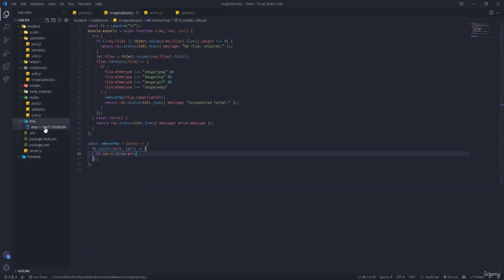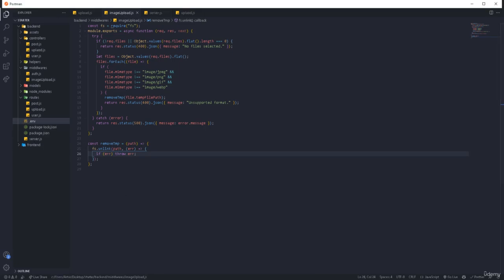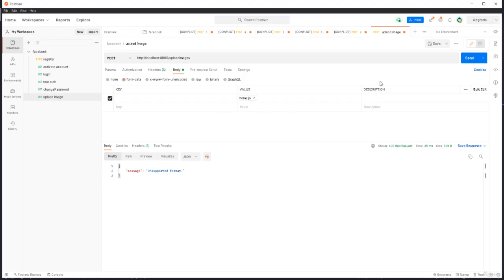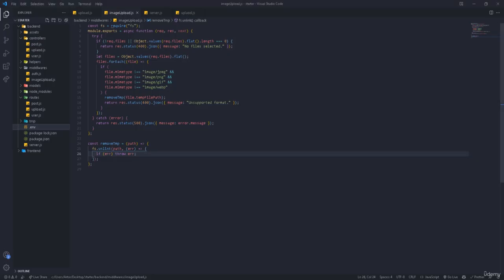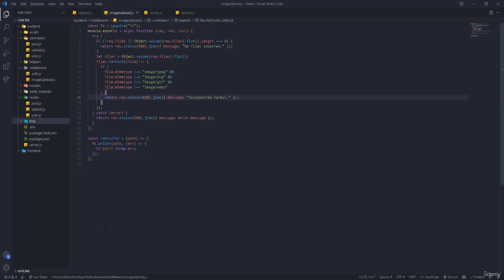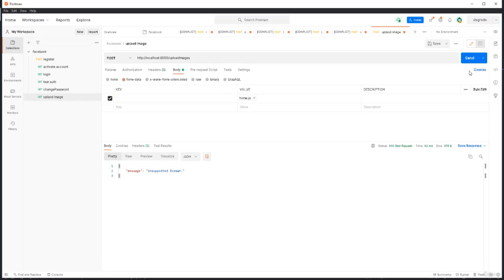Let me see if we have any errors. Everything is all right. So now, as you see, the TMP, let me remove it altogether. So now let's have right here a file that shouldn't exist there. Let's send. And as you see right now, if you go back right here, we have this TMP now empty. Let's see if we remove this function, when we have an error, the file is going to still be there and we don't need it. Let me just go back right here and send again.